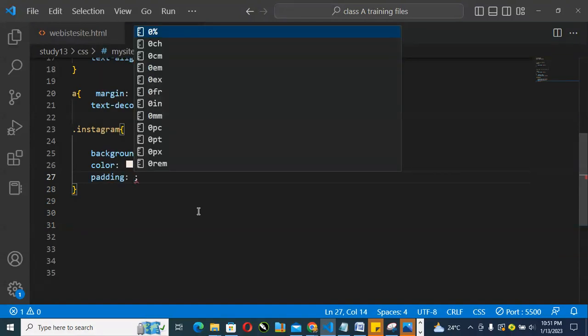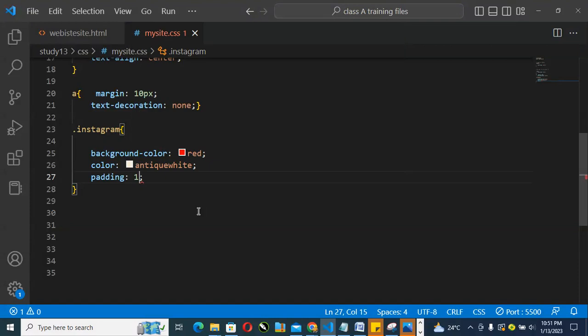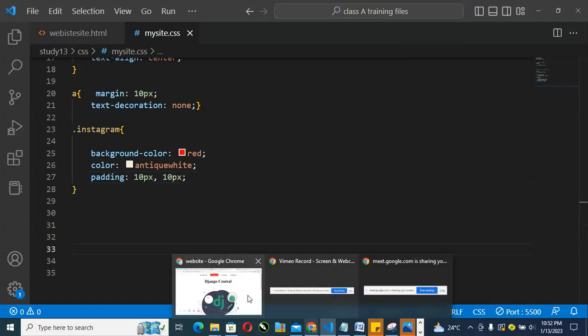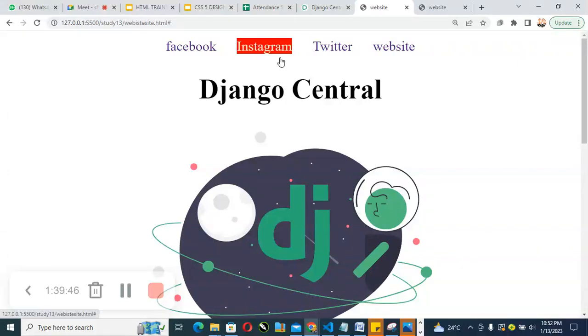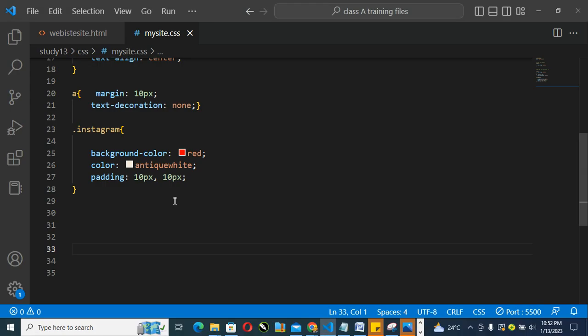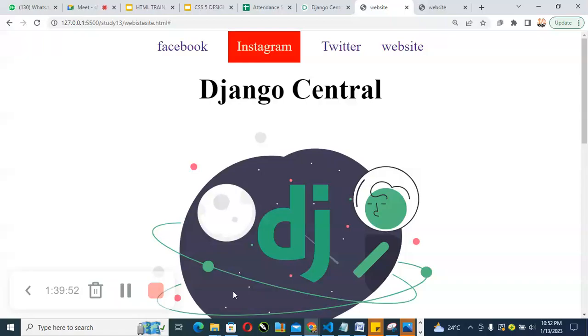padding, padding top, 10 pixel, padding right, 10 pixel. Let's see what happens. Do we need a comma? No, remove this. Remove this. You don't need to ask me. Remove this comma. So let's see what happens.